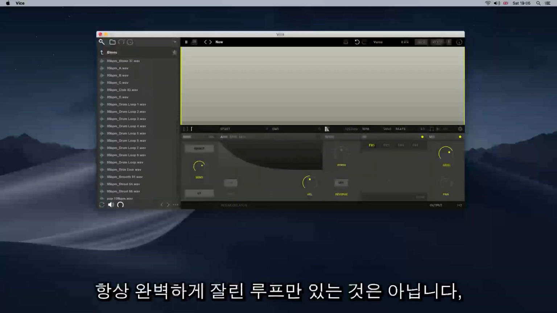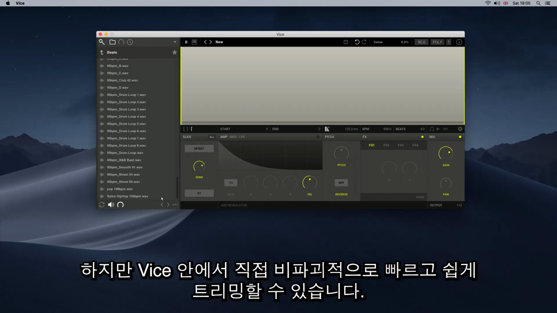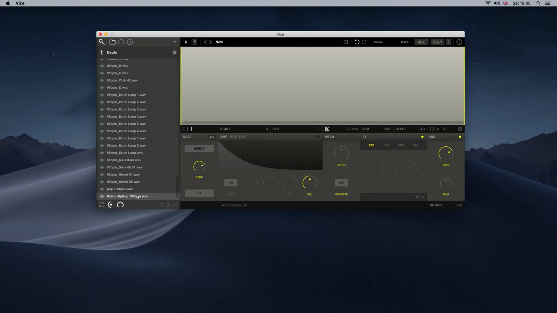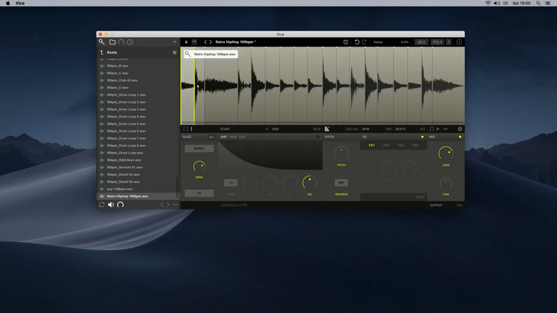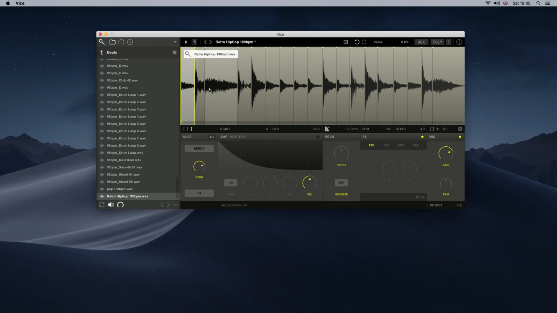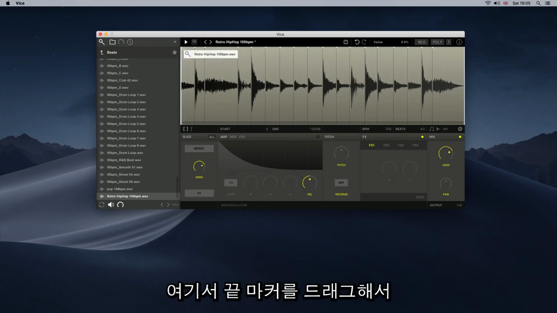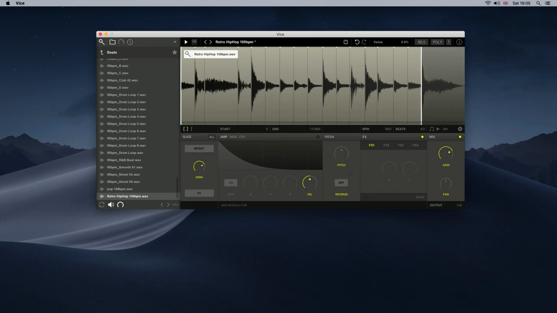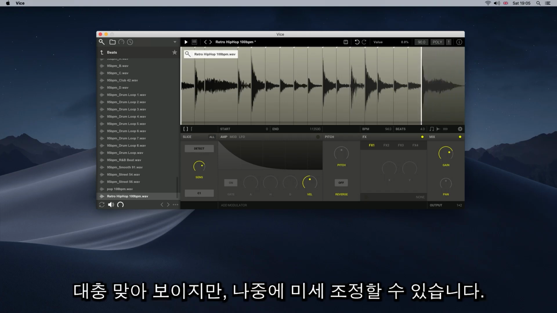Now, of course, you may not always have perfectly cut loops, but it's quick and easy to trim them non-destructively directly inside Vice. So, for example, here I have a sample from vinyl which doesn't loop properly. We can trim it simply by dragging the start and end markers. And it's easy to do this while playing to adjust by ear. So I'm going to drag on the end marker here to trim off these last couple of extra hits. That looks about right, but we can fine adjust this later.